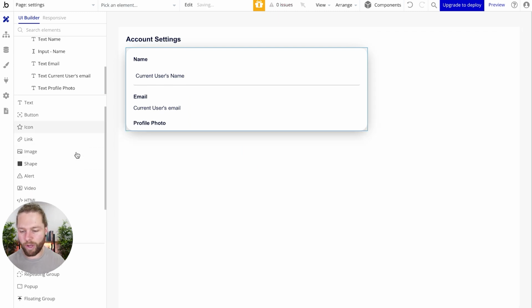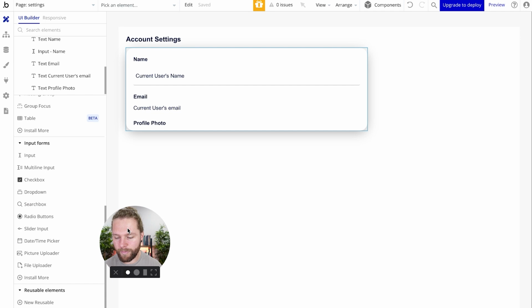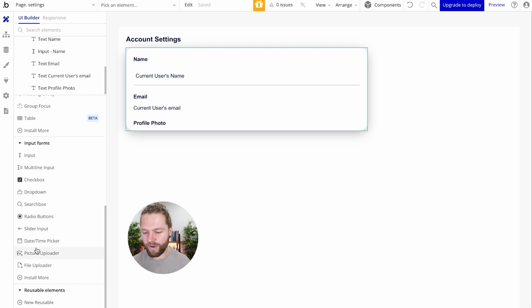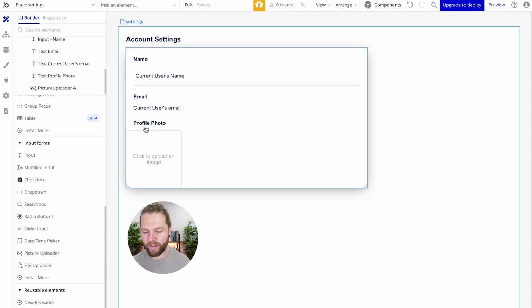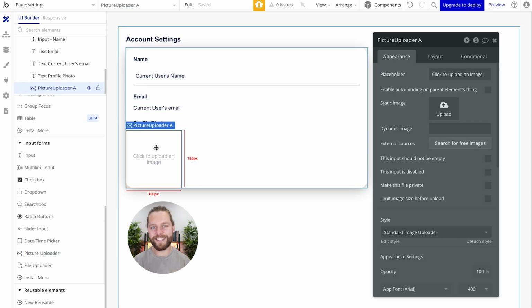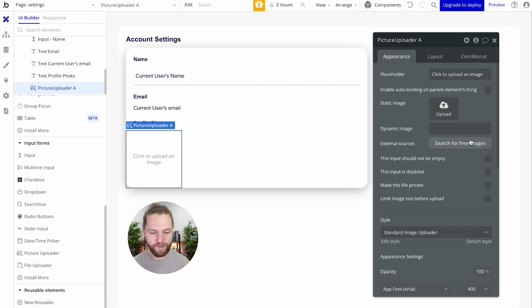However, there is another option for me. Let me get my head out of the way. I can choose to add a picture uploader input element underneath my profile photo, which essentially is interactive and will allow the user to change this on our settings page nice and easily. Now let's take a look quickly at the property editor and see what we're greeted with.